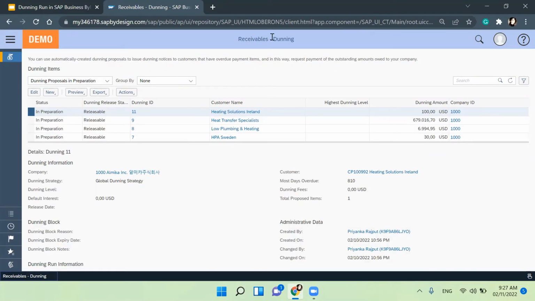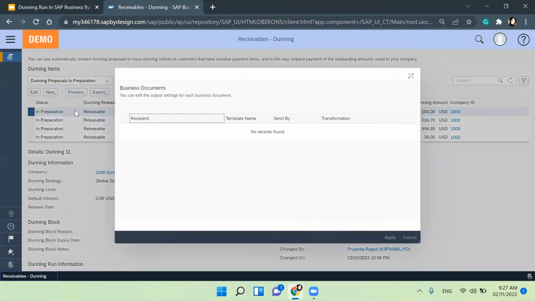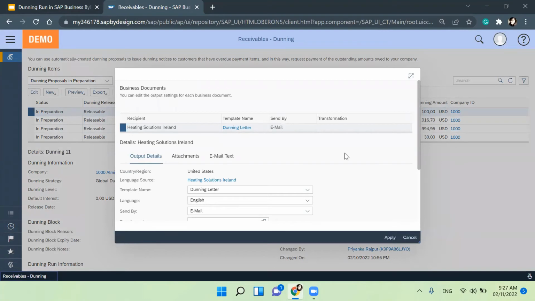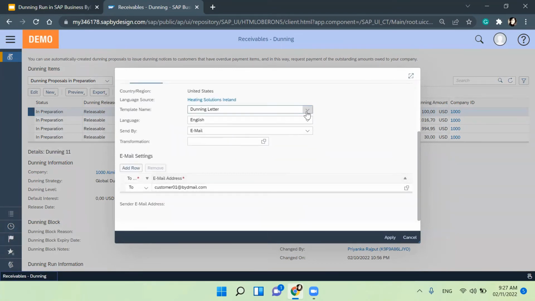Okay. So now if you want to see where it goes, it will come to the receivable dunning and here it is in the preparation. So you have the option to edit it here, like send options you can check. Here you can see from whom the email is going and what is the send by and what exactly. So the template name is here, dunning letter. So we have two here, dunning or reminder letter. Maybe I can say reminder letter, I'm taking first.